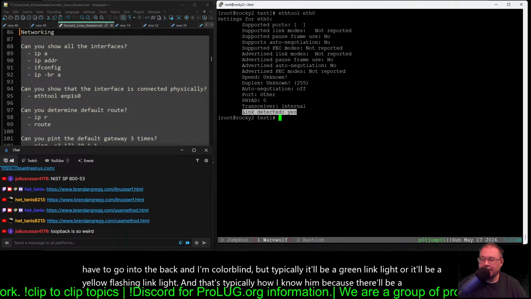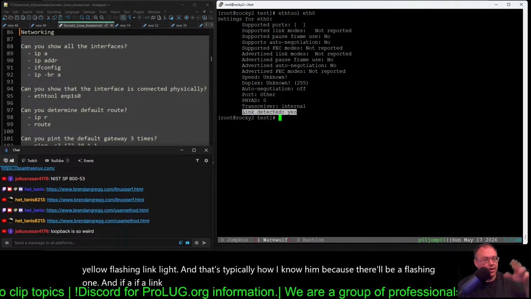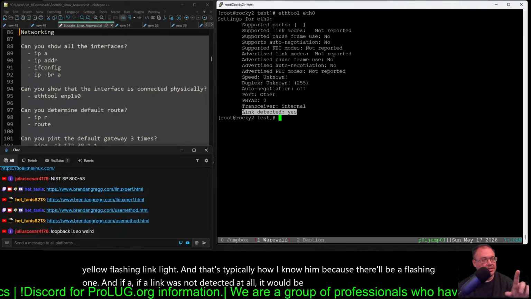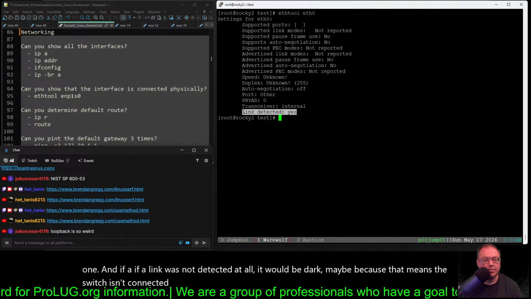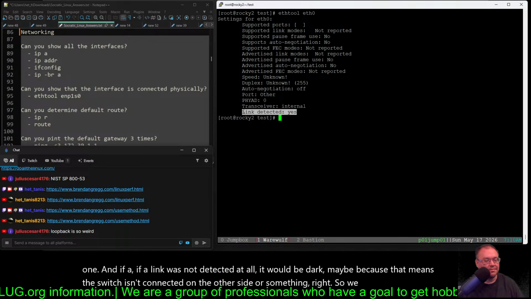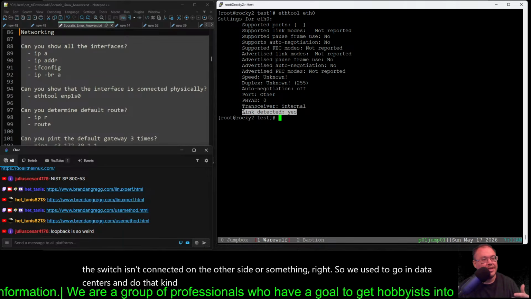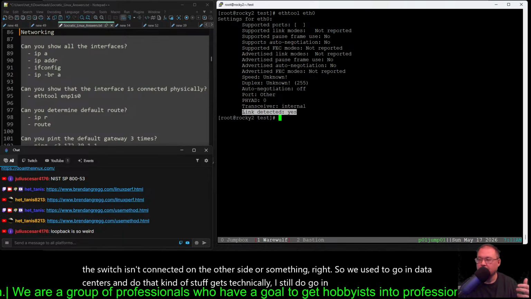And if a link was not detected at all, it would be dark, maybe because that means the switch isn't connected on the other side or something, right? So we used to go in data centers and do that kind of stuff. I guess technically I still do go in data centers sometimes, but not nearly as often.